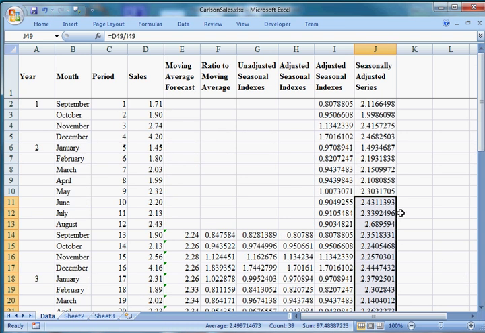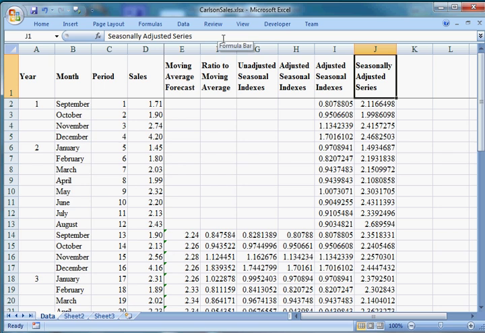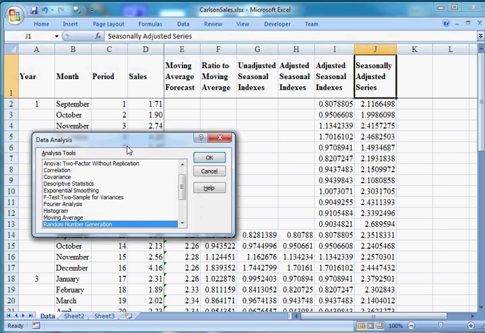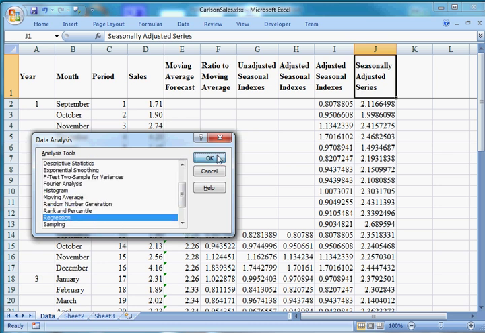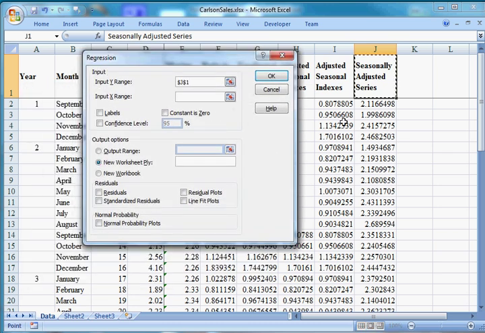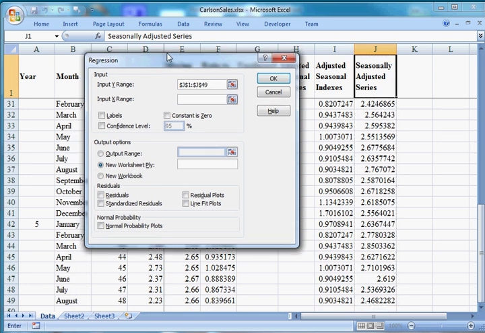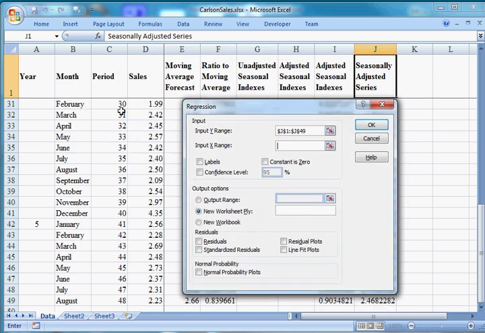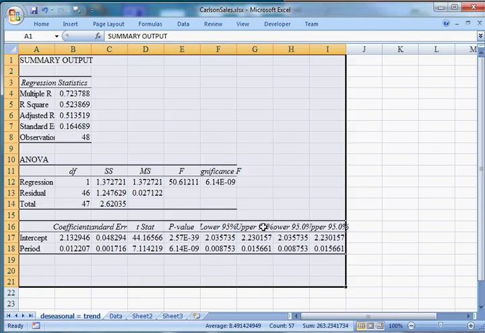Okay, now we want to estimate trend, and this is where we bust out our regression. So we have our seasonally adjusted series. We've managed to divide out the season effect, and now we're going to estimate trend. This is pretty straightforward. Go to Data Analysis in your Data tab. You choose Regression. Click OK. Our input y, the dependent variable, is going to be our seasonally adjusted series, and our x is going to be our period. We've included the label, so we want to make sure that's checked. I'm going to name this deseasonal equals trend, so I know that's what I've included. Click OK. And here we have it.